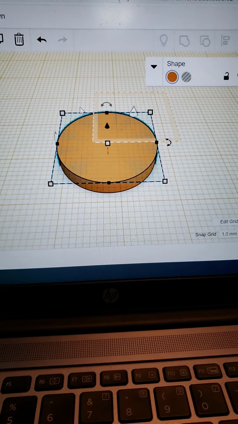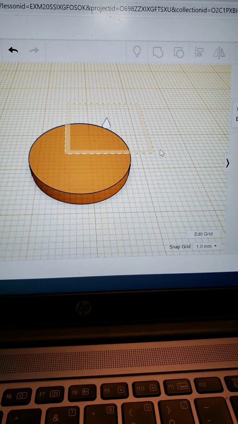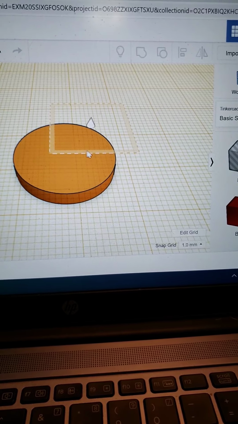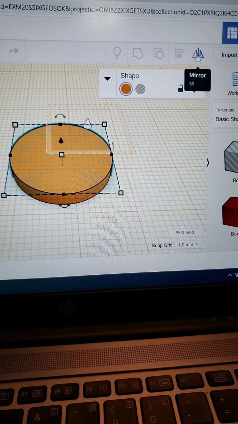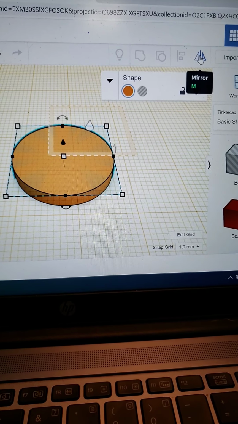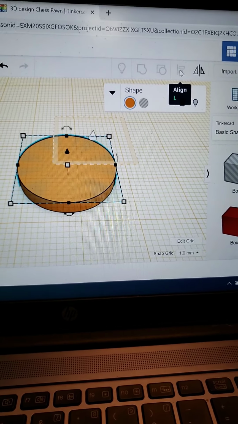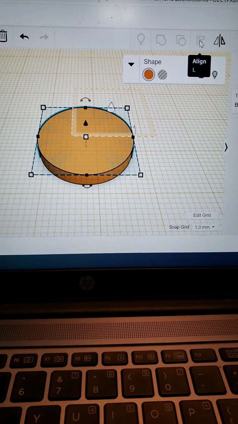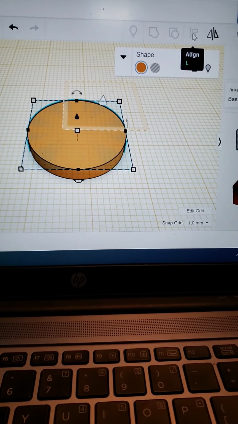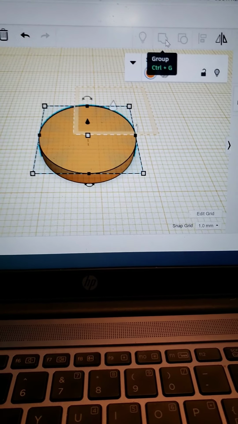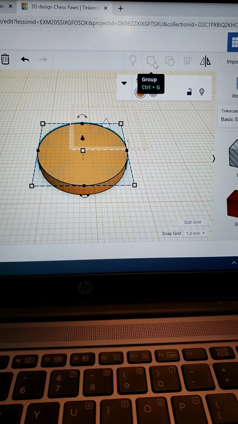All right, a couple more tools up here that I want you to be aware of. I'm going to release that. So the only tool that's available now is the mirror tool. We won't be using that. At the very end, they ask you to align things. So there's your alignment tool. And then at the very, very end, they ask you to group. And I'm sorry my camera is so wiggly, I'm holding it by hand. So there's the group tool.